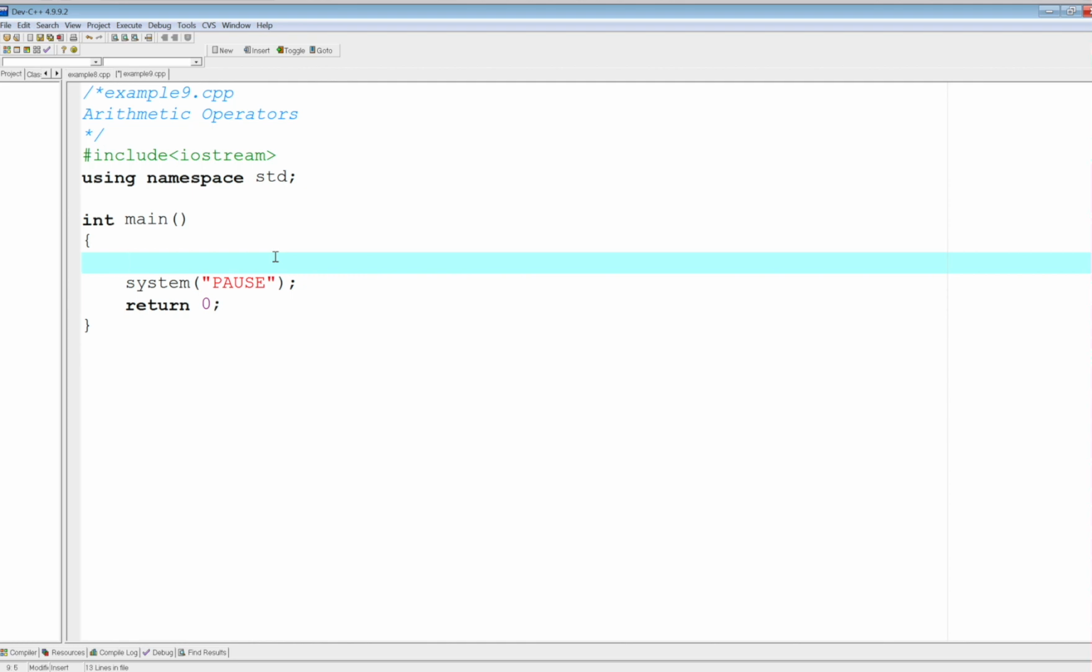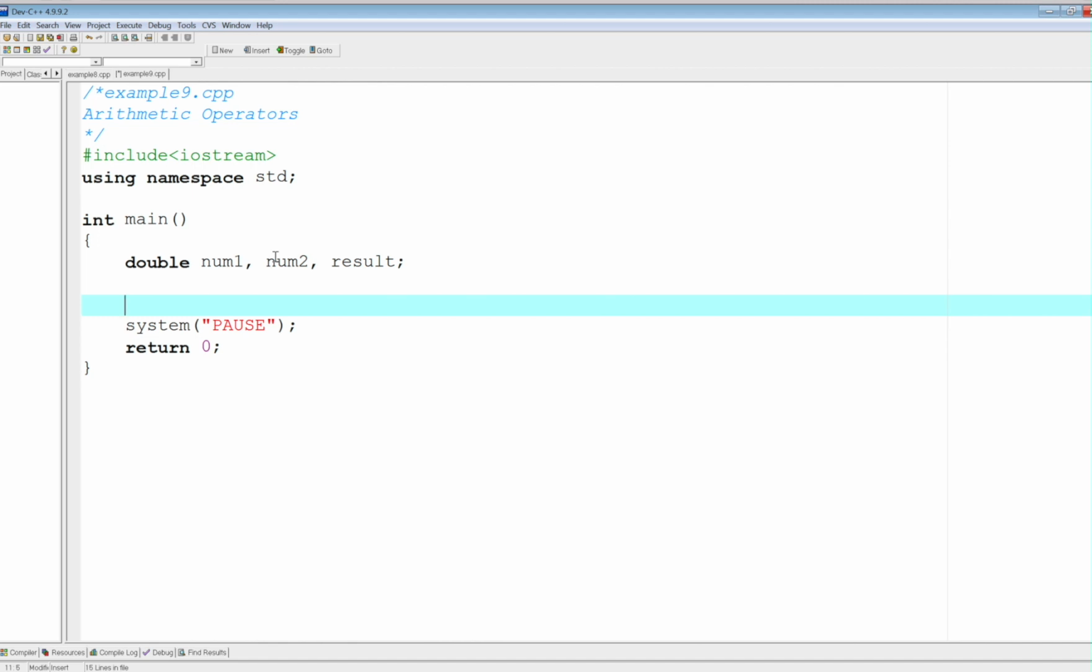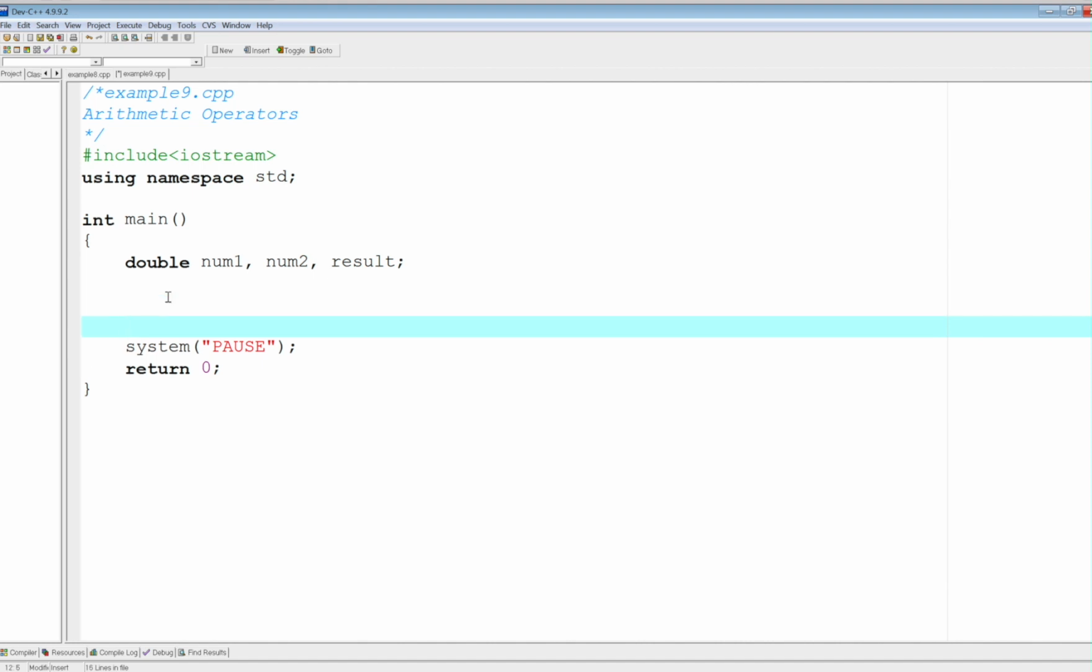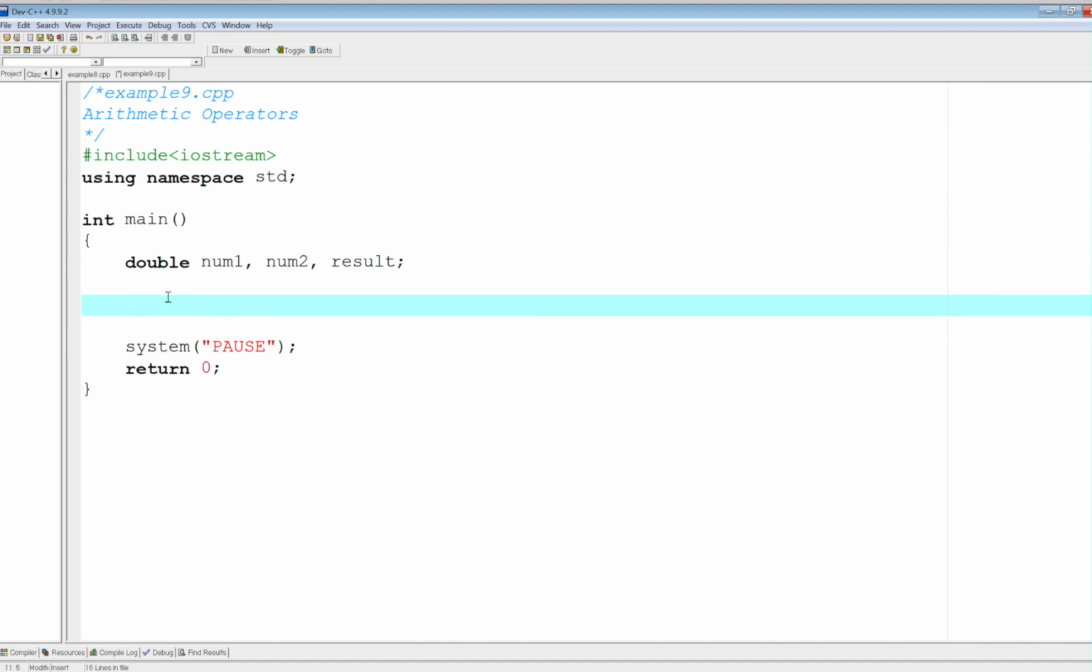So in our case, we're in C++, we're not in C, so we might as well declare something of type double. Let's call it num1, num2, and result. All right, so similar to what we've done with integer. So I have three variables, okay? Num1, num2, and result of type double. I have not initialized these values. So that means now we can go ahead and ask the user to enter a value for num1 and num2.